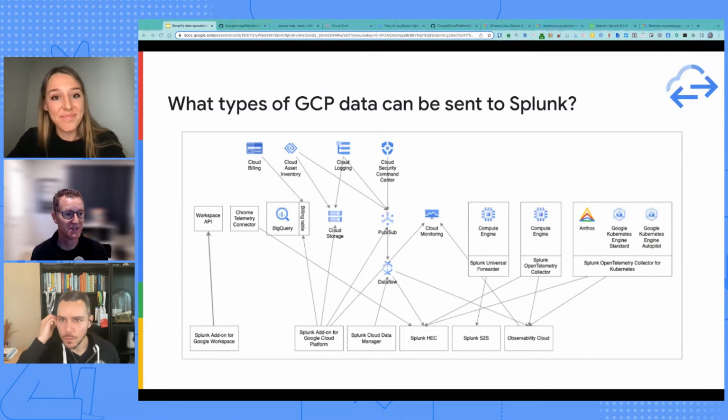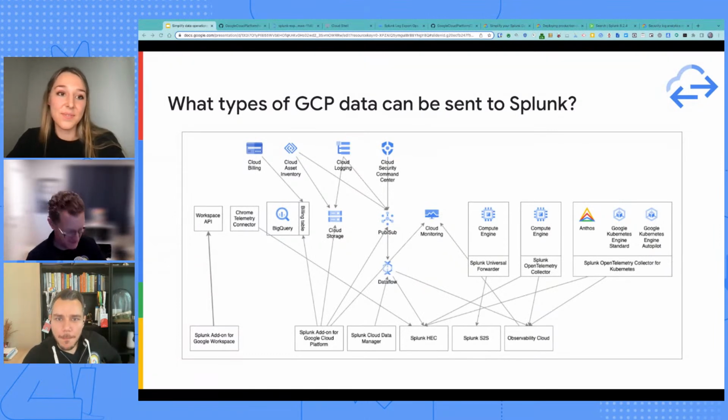Okay, so this is a diagram that I made, so I'm sorry in advance, but it's supposed to illustrate different Google Cloud sources at the top part of the diagram. And then at the bottom layer of the diagram are different Splunk products or integration points that leverage those data sources. So there's a lot.